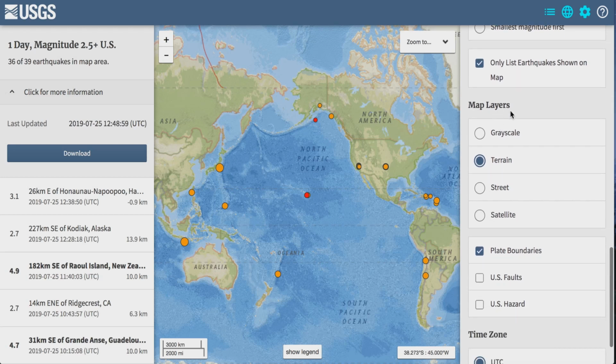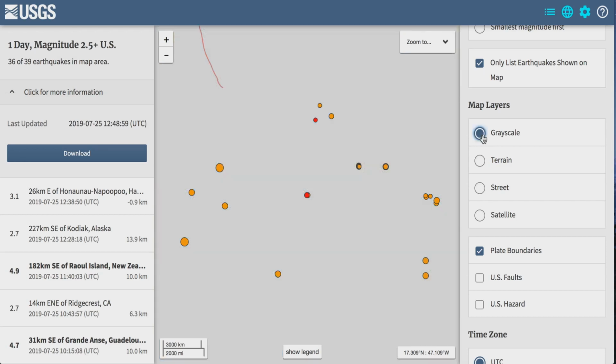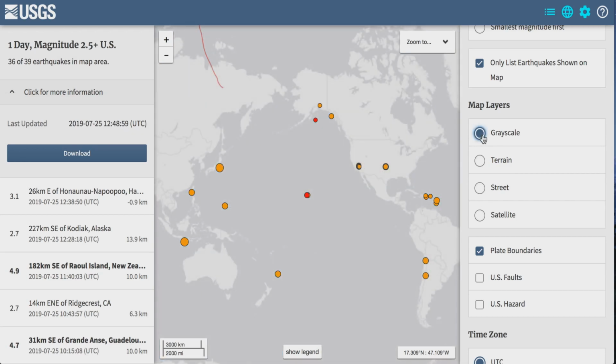The map layer, I have it in terrain because I want to see where exactly I am. It gives you the mapping and the names of the countries, the cities, the districts, everything. When you go to, let's go to grayscale. In grayscale, you only see basically the mapping picture of the world, but nothing else. Terrain, you already saw.